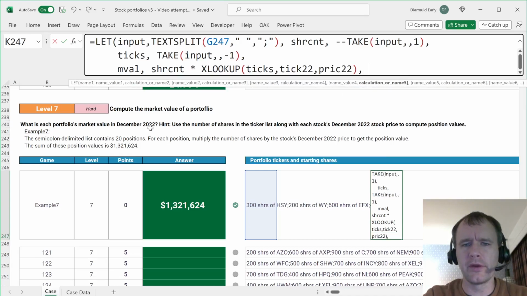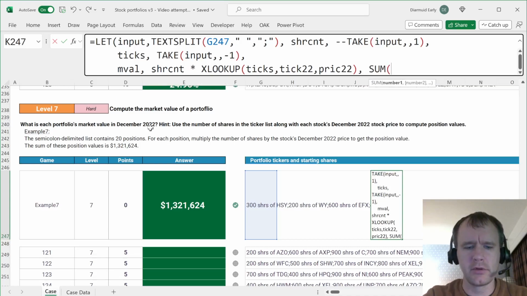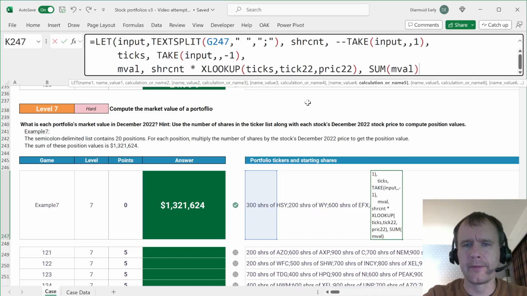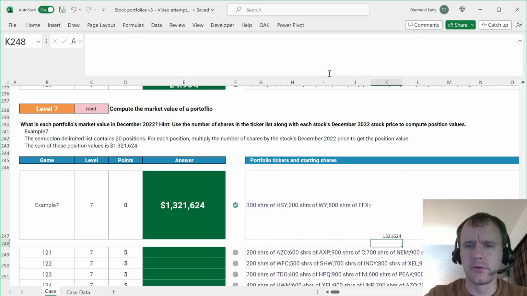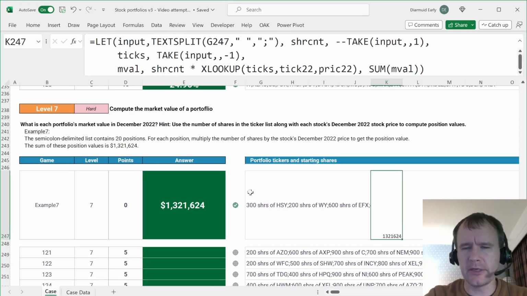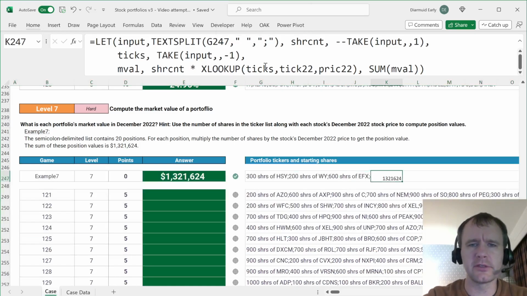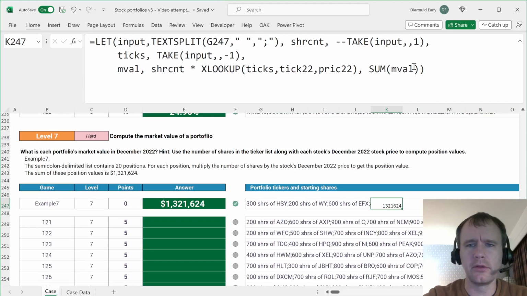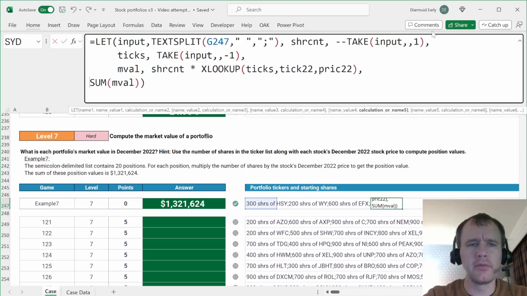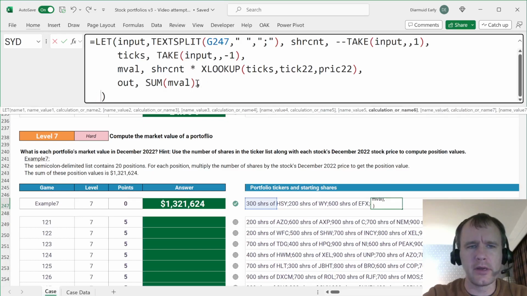And then I just want the sum of mval. And sure enough, that matches. But again, if you're not as comfortable as I am with single cell stuff, let's just assume you want to be able to sort of visually check some of this stuff. So I'm just going to make that my output, and then I'm going to add in a new thing here.